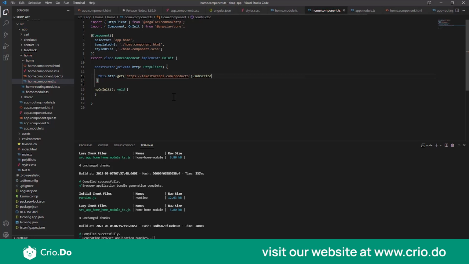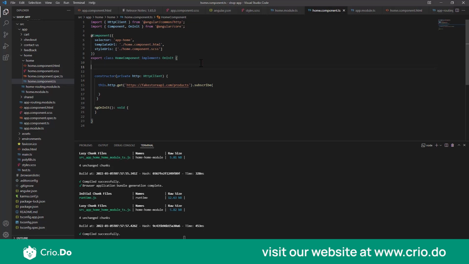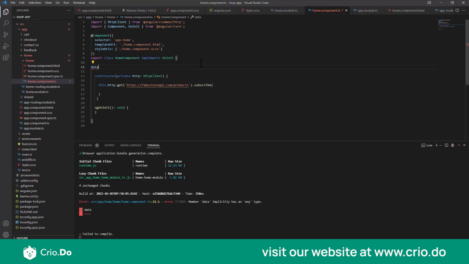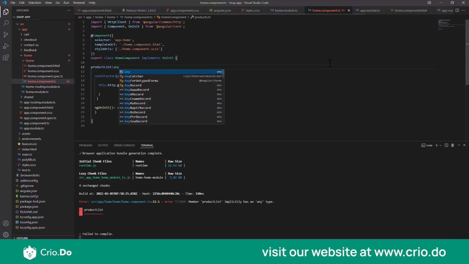After I subscribe to it, in order to manipulate this data, we need to have a variable in our home component which is going to take it. So let's give this the name data. Data is a very generic term, so let's give it maybe productList. Always ensure that you name your variable in such a way that even if a new developer comes in, he or she understands what it is about. So for now, let's give it the name productList, and the type, let's keep it as any.